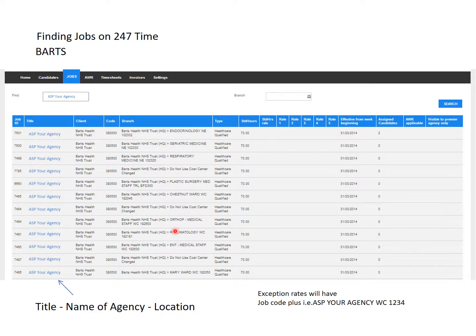In the case where trusts may pay a doctor more for working at the department than any other doctor, that's called an exception rate. Very rare now in terms of the TDA and Monitor rulings, but where that's the case, we will assign a special job code for you to assign your candidate to. So basically that is important, that if you do have an exception rate, to let us know and we'll create a job for you. Let's just show you another example.